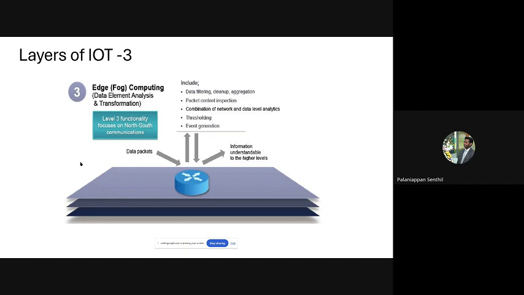So at any layer, immediately when the data is generated, you go there and do the computing. That is called edge computing.